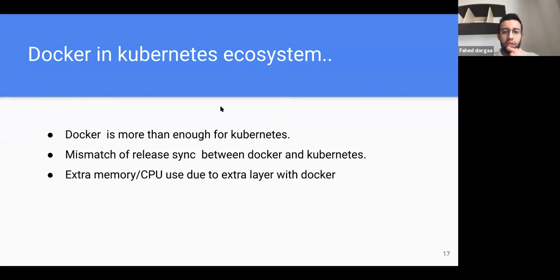So what I am saying is that there is another problem with using Docker in the Kubernetes ecosystem, which is the mismatch of release synchronization between Docker and Kubernetes, which usually leads to bugs many times. And finally, extra memory and CPU use due to the extra layer with Docker. And guys, these constraints are very important today when talking about resource consumption.